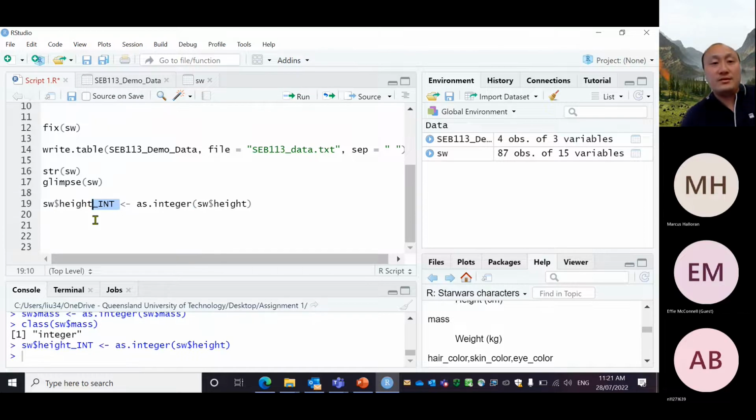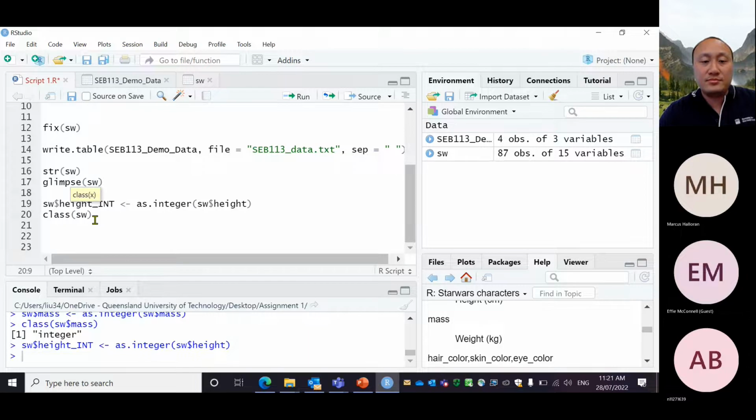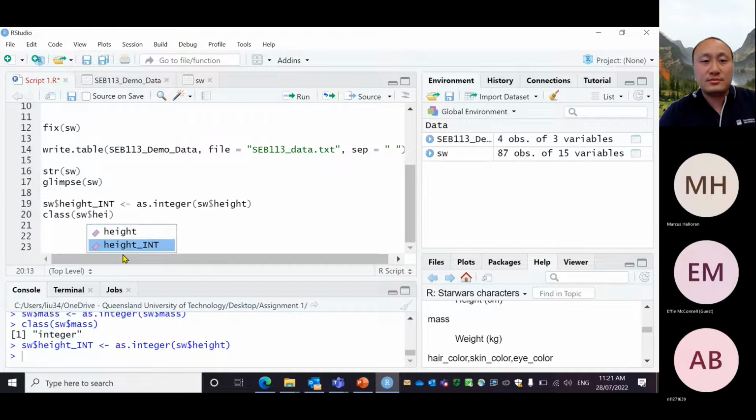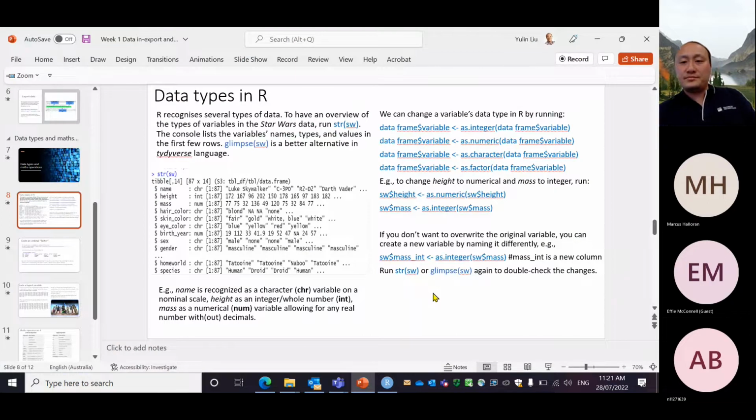And I can check the class of the new column. It should be integer. All right, just some small trick. It may be useful sometimes.